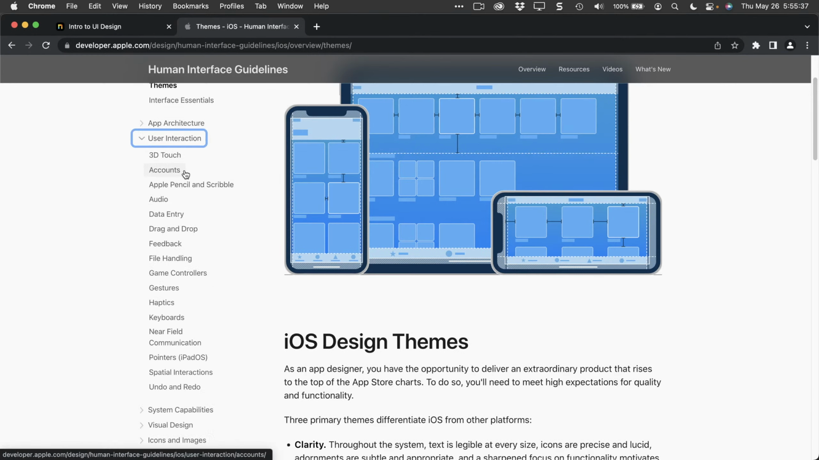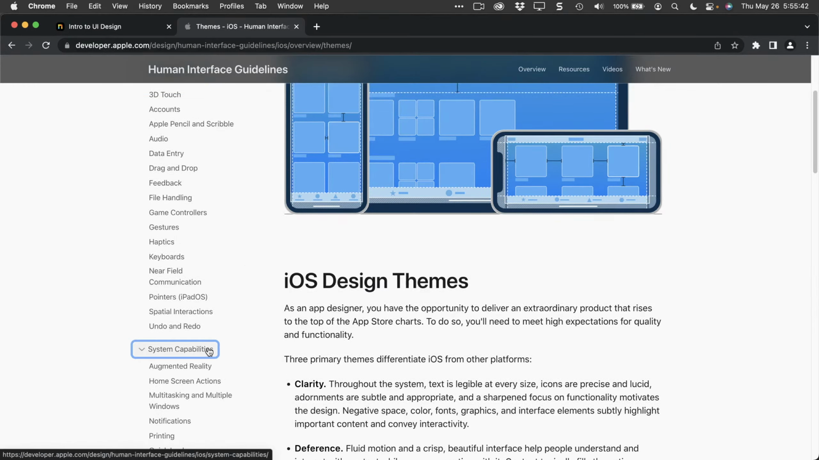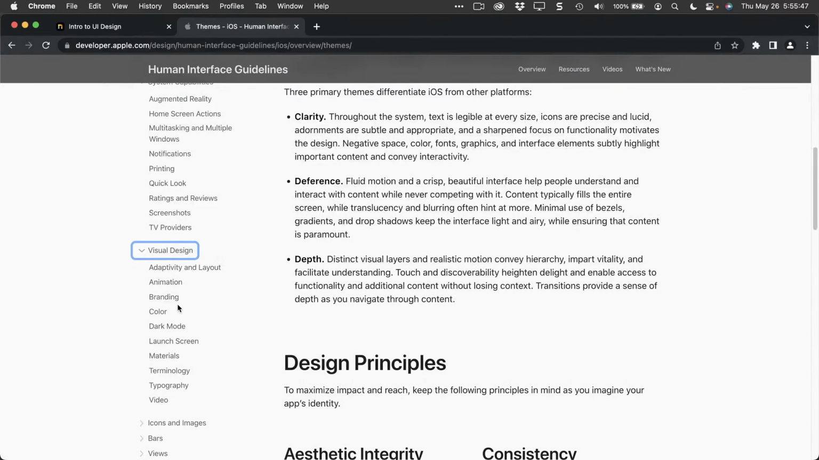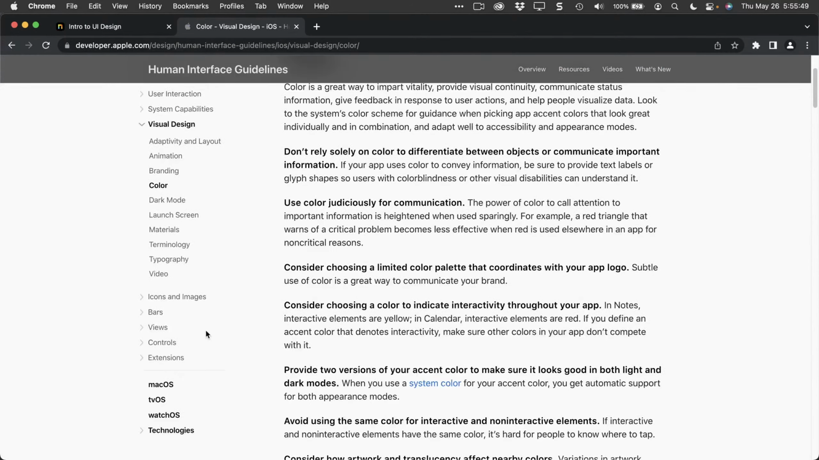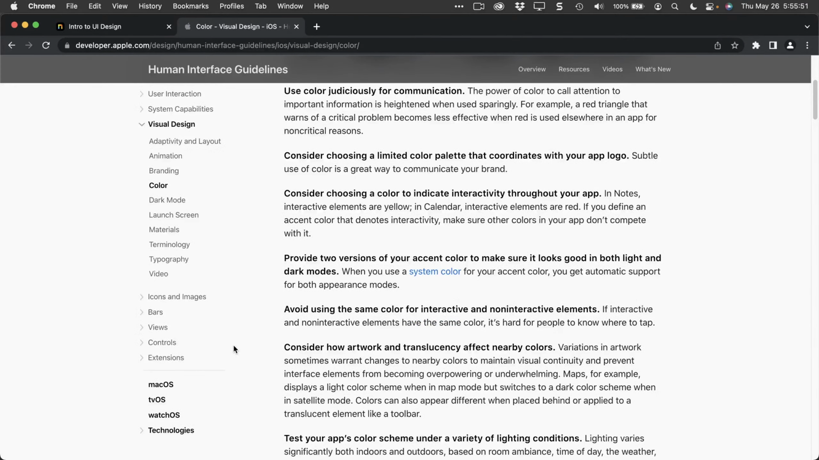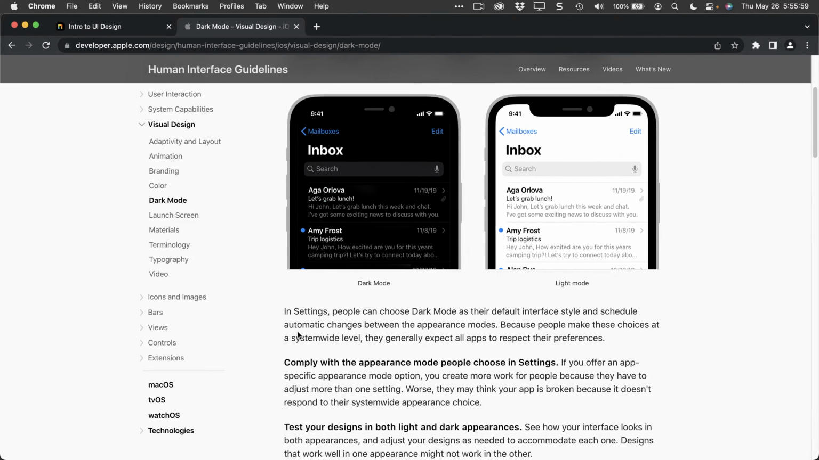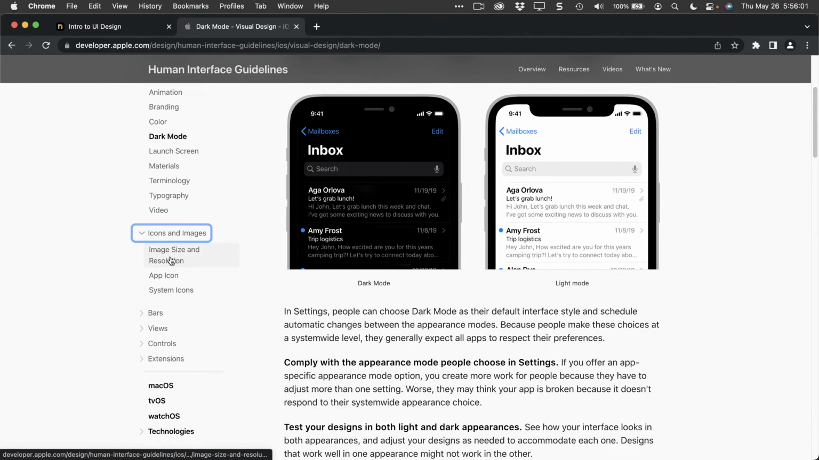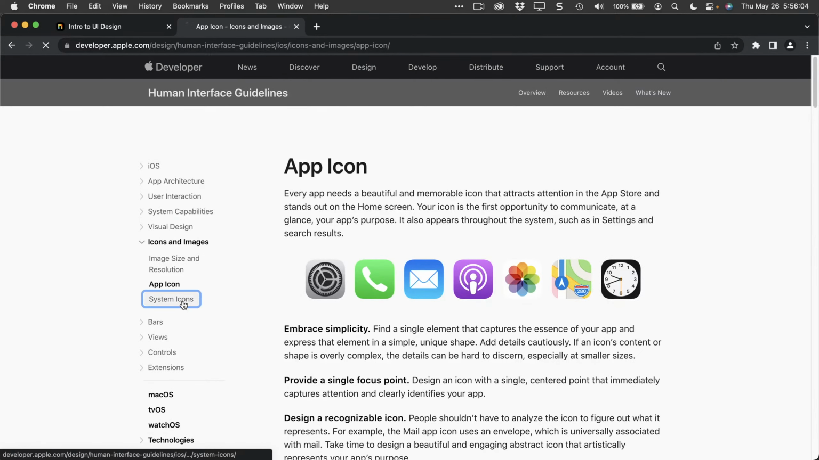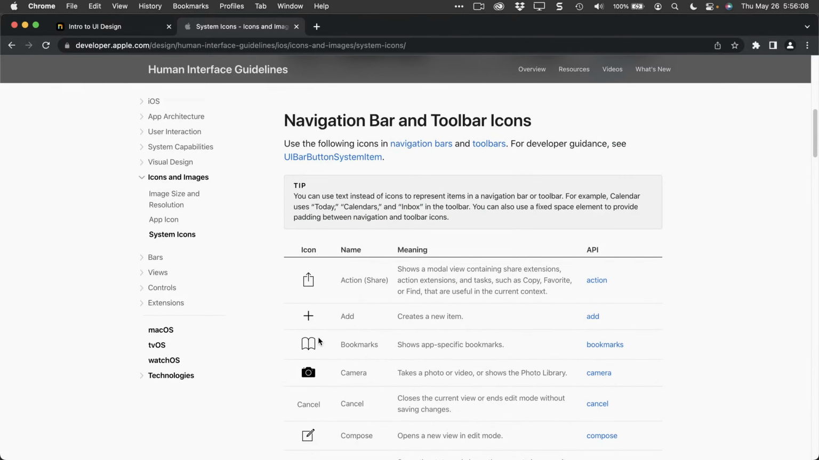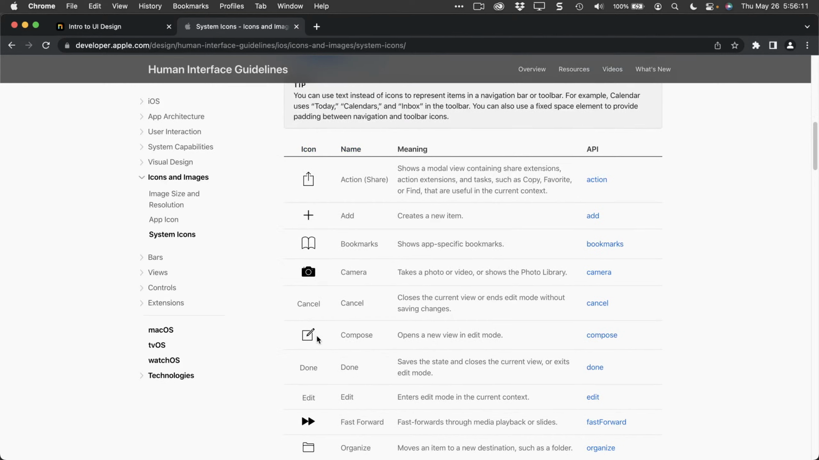They talk about concepts for how people are going to do user interaction, the capabilities of the operating system, so you know what you can and cannot do, the visual design, things like color and branding. They give you so many guidelines so that you will feel at home on their platform. Things like dark mode, for example, considering light and dark mode. How is that going to work, right? Icons, talking about your app icon, the system icons, like maybe there's certain icons that are built in that everybody knows because lots of apps use those built-in icons.